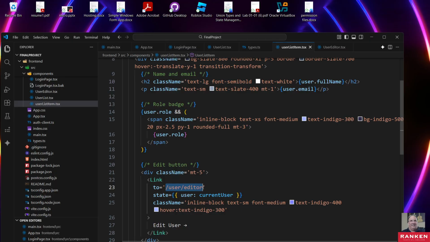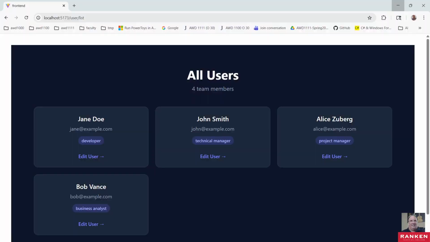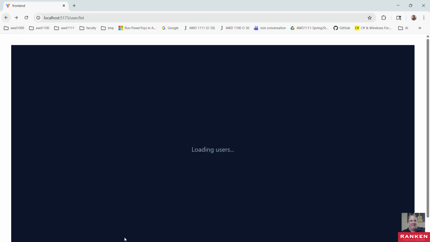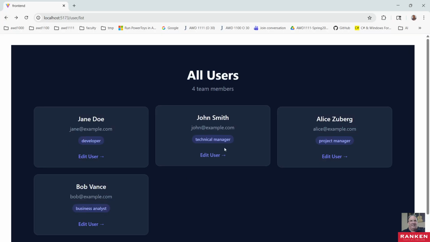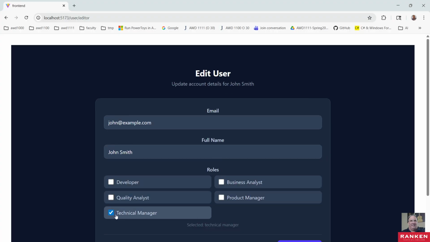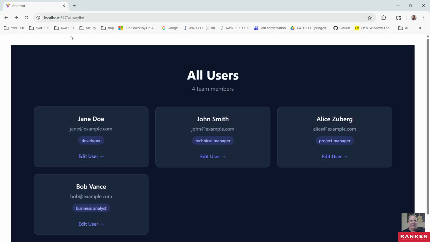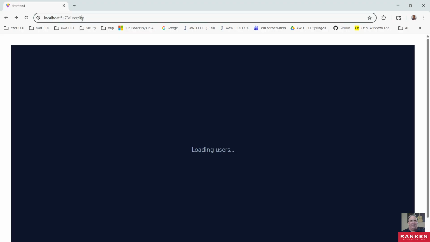And it doesn't matter if, like I said, you don't have to necessarily have them linked together here. I will bring it up though. So basically I click this edit user here, and you've got the different ones, developer selected. Let me see if this is, got my loading user since I made that slower. John Smith. So technical manager selected, right? Different roles. Let me just hit refresh here. It's all looking good.